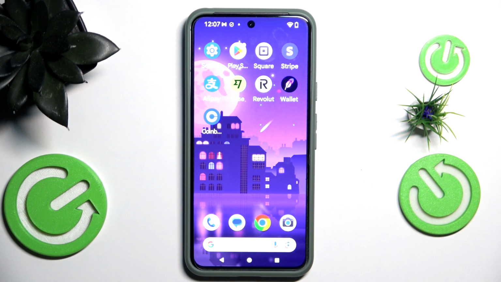Hello, Hardware here. In today's video, I'm gonna show you how to fix any problems and issues with your Square app on your phone.